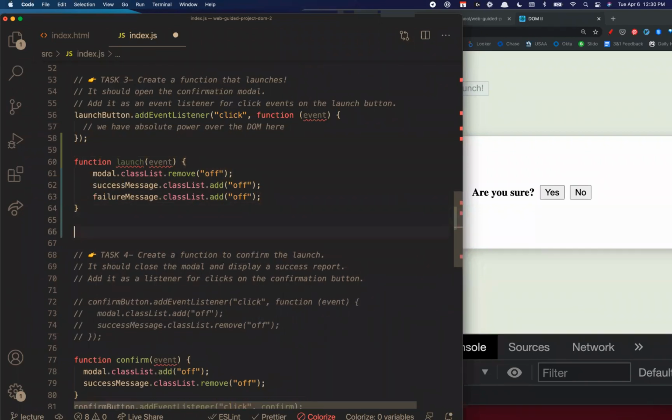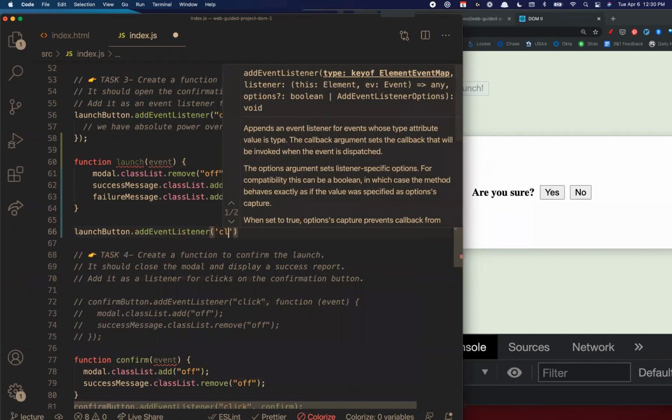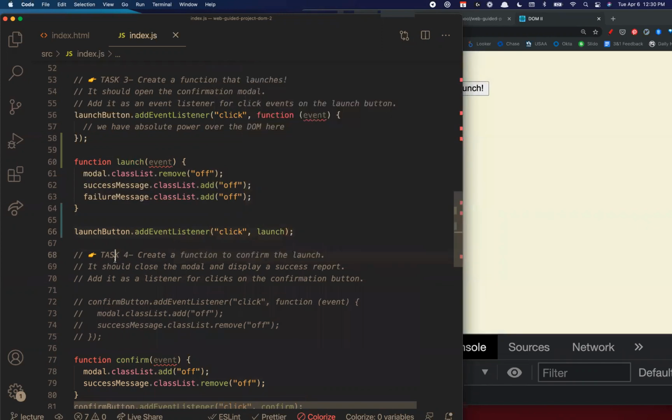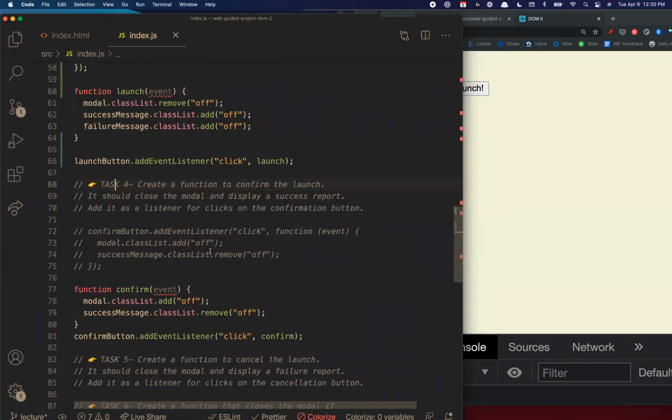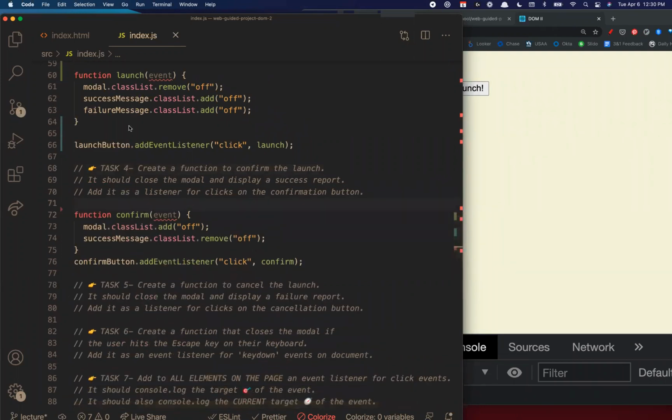So we can do our launch button dot add event listener. And then of course, we're still listening for a click, and we are passing in the launch function. Okay, so I think this code is actually getting a little bit more readable. And I might delete this one just to clean up our code a bit. Yeah, okay, I'm pretty happy with how things are going right now.